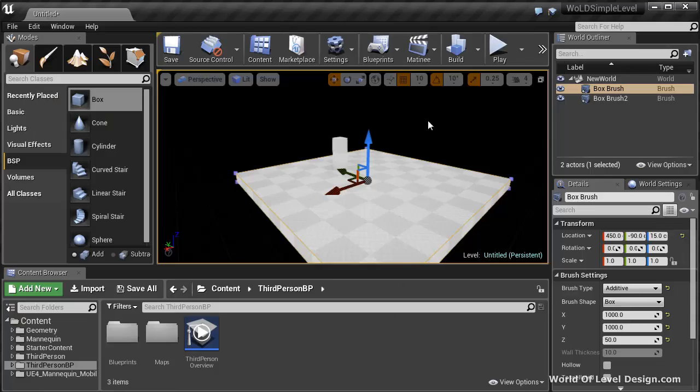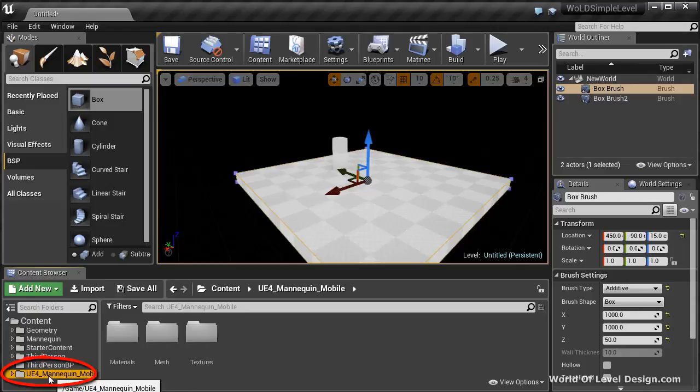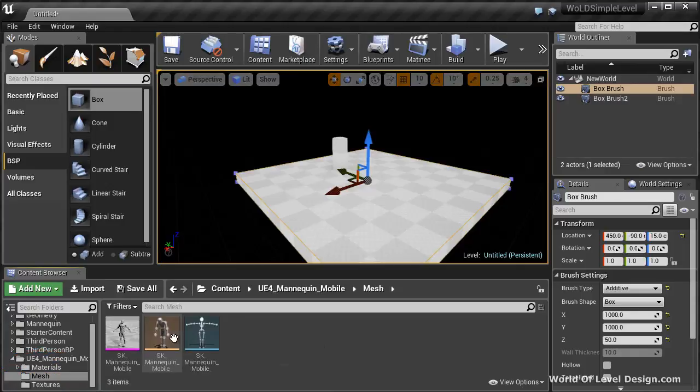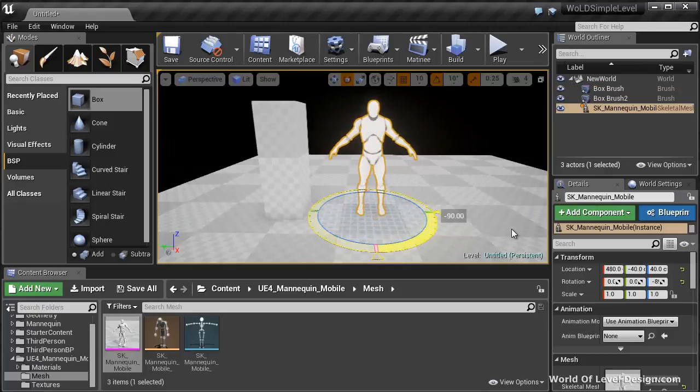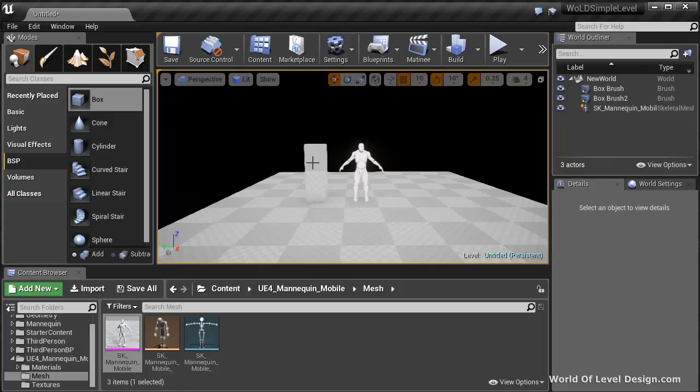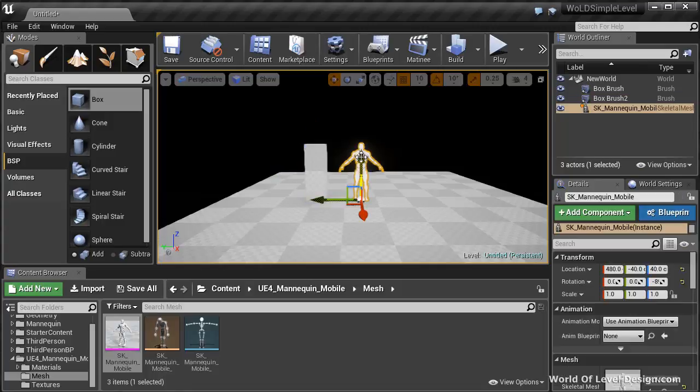Now back to your project. Here's the new folder. Let's go into Mesh, and left click and drag this mannequin right into the level. I'm just going to simply rotate it right next to this box. So you have two options. You can either use a BSP box or Unreal Engine 4 Mannequin.